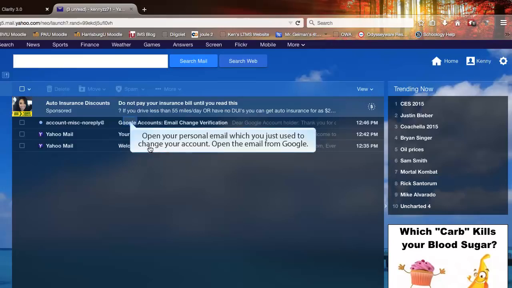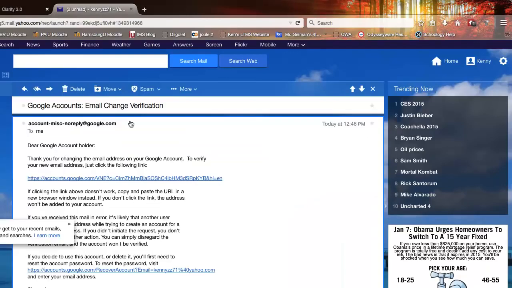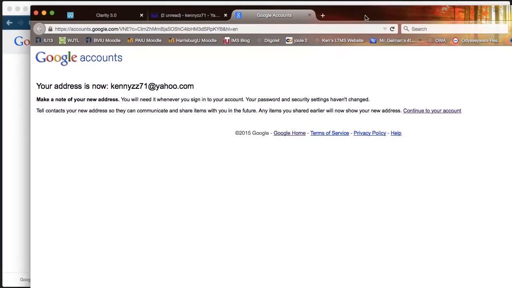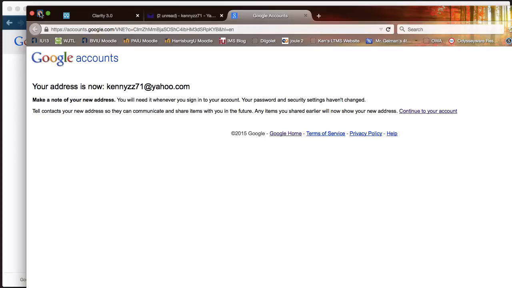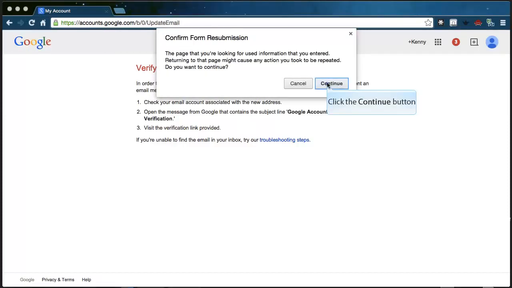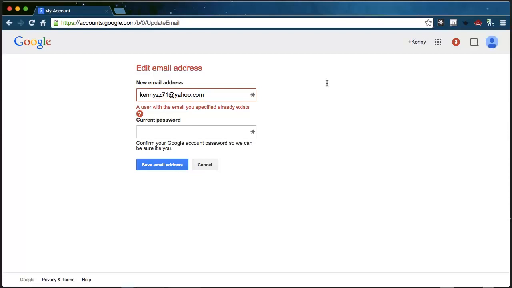So you notice here that I have my Google account email that just came through on my Yahoo account. And if I scroll down here to verify, I click on this link directly. And it indicates to me that my new address is the one I just changed it to. So now if I come back to this screen and I hit refresh and continue, it's going to change. Notice it says that it's looking for my new account credentials.